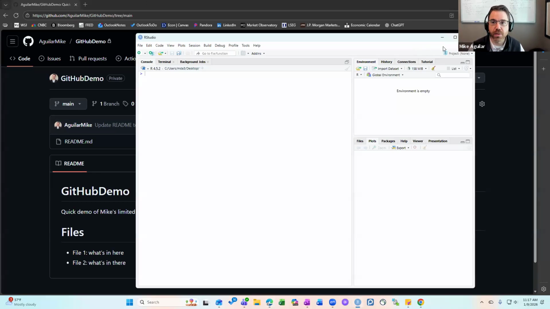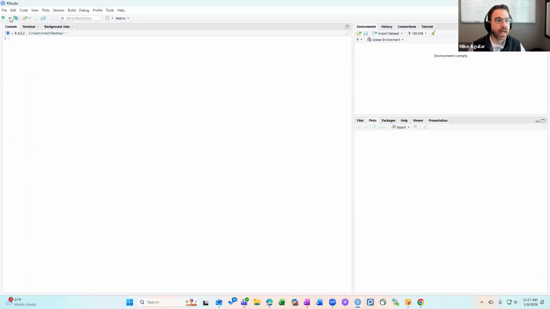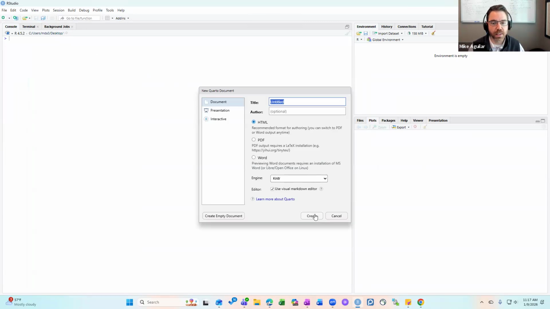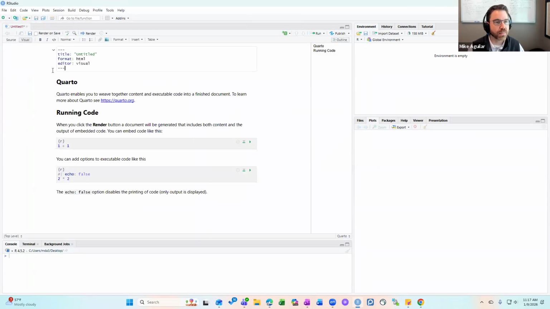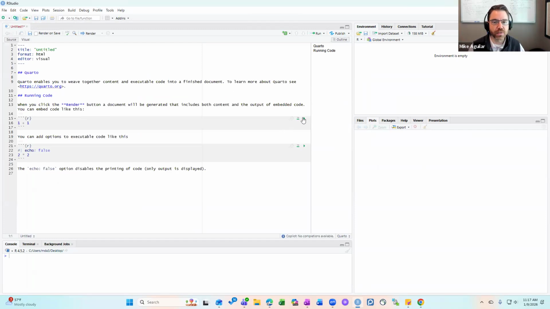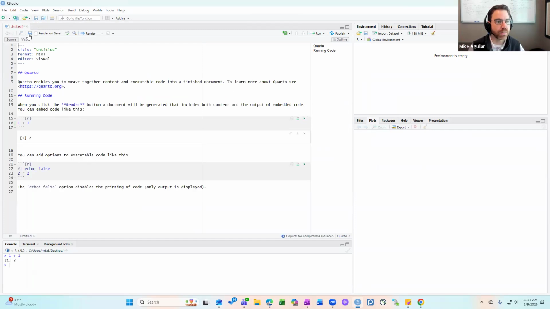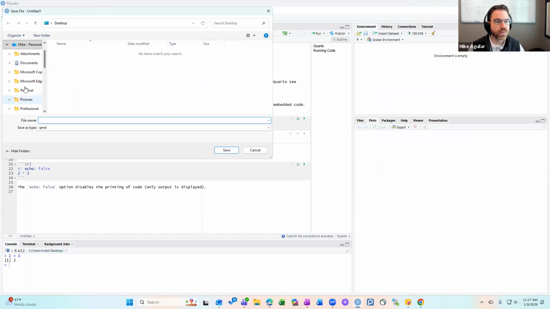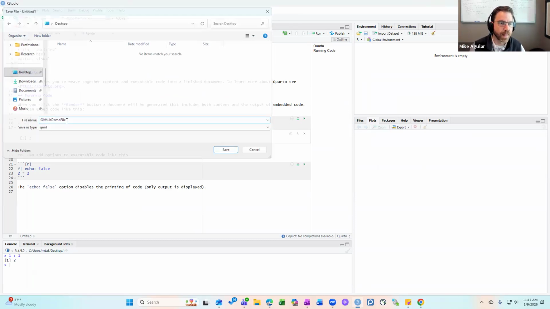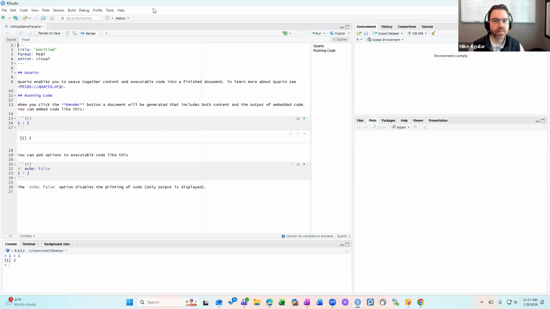I'll grab RStudio and I will create a Quarto document, and then I'll just create the base Quarto document, and these things run, all good to go. I'm going to save it to the desktop, GitHub demo file. Okay, so that's on my desktop.